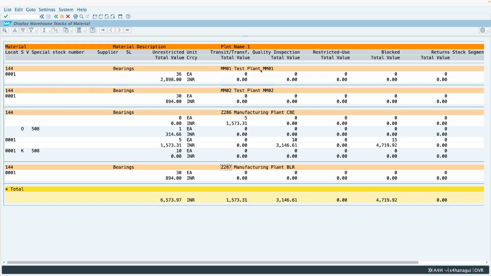So you have a plant and a storage location, and then the quantity, then another plant, storage location, quantity, then another plant, storage location, special stock and the quantities. So you have all these plants and storage locations shown in a hierarchy.